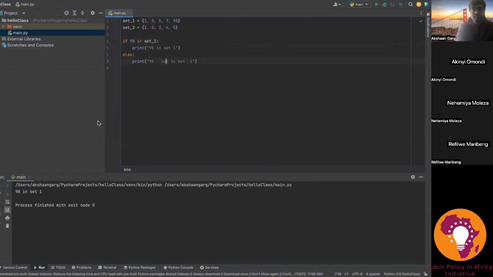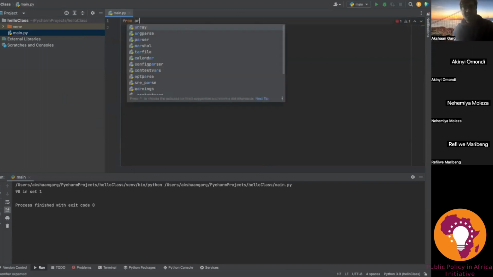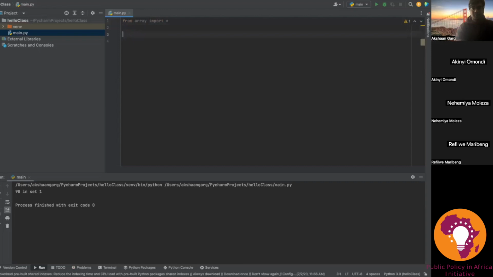All right. So this is a set, right? This is what we were looking at last time. So for an array, what we need to do is first we need to do from array import star, right? Now, once we do that, we can use the array data structure. So let's create one for integers. So how do we do that? Let's name our array. Let's call it my array.